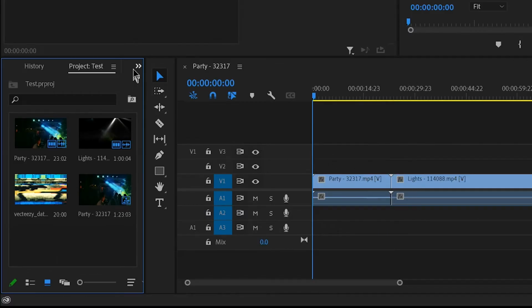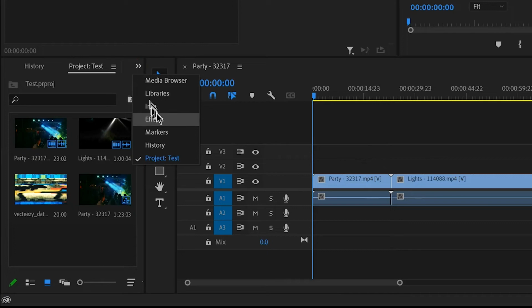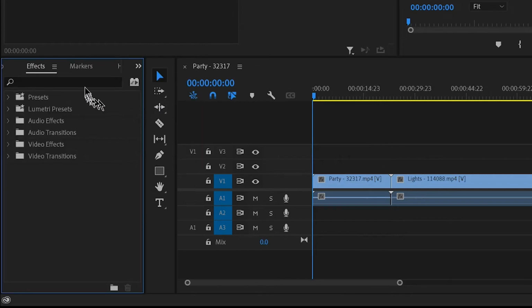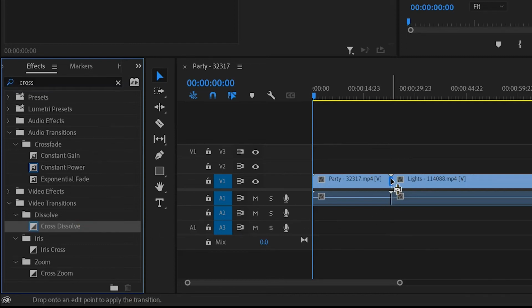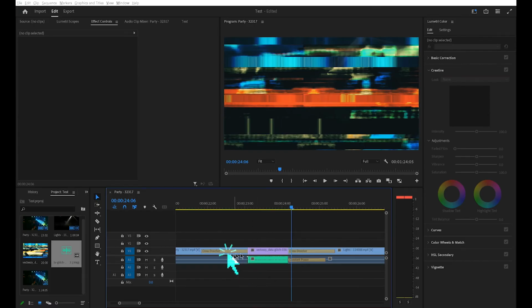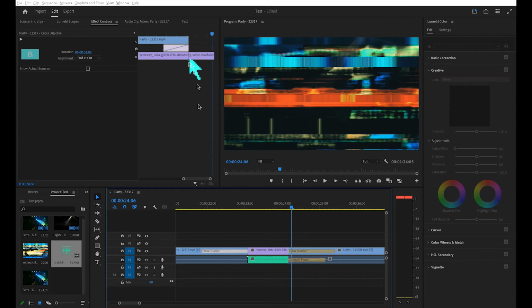Go to Effects. Type Cross. Locate the cross-dissolve transition. Grab it, and place it between the parts in your working area. Click the brown rectangle inside the clips. Go to Effect Controls, and adjust the transition to cover the area between the parts.